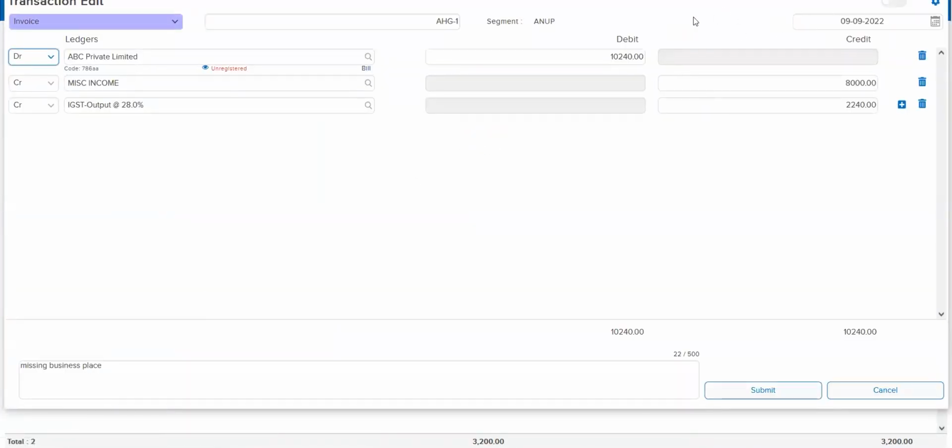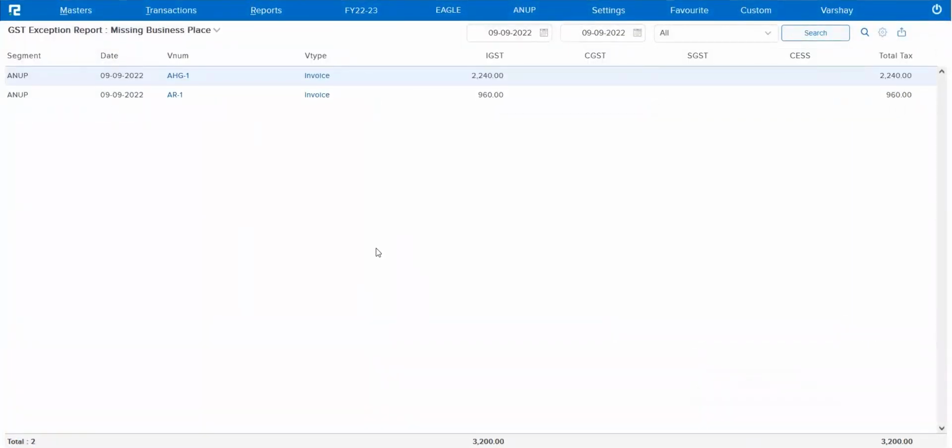The moment you drill down over here, you will not find the business place tab coming up above your date part. Since when the entry was booked, the business place was not assigned to the segment, the entry was saved successfully, and that is the only reason the business place did not get saved in these entries. Your GSTR1 report will never show these transactions because these entries are not holding any kind of business place. So these exceptions will help you identify the missing business place.